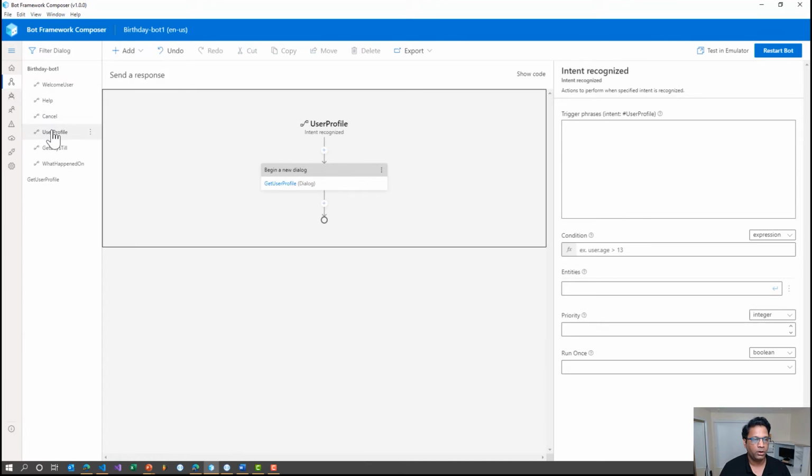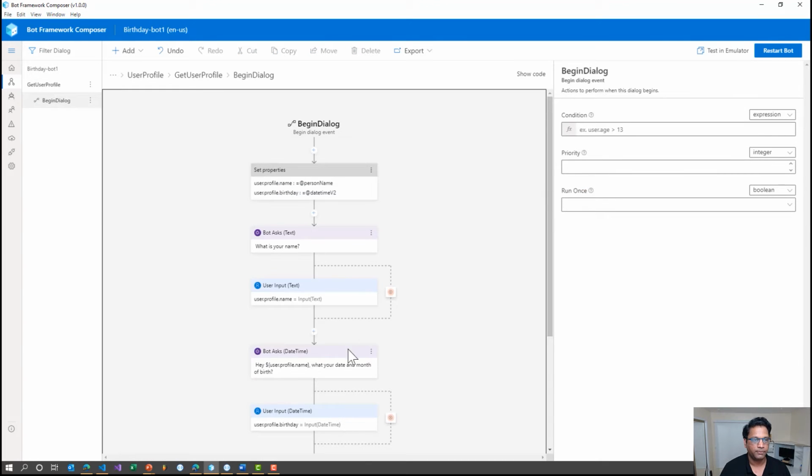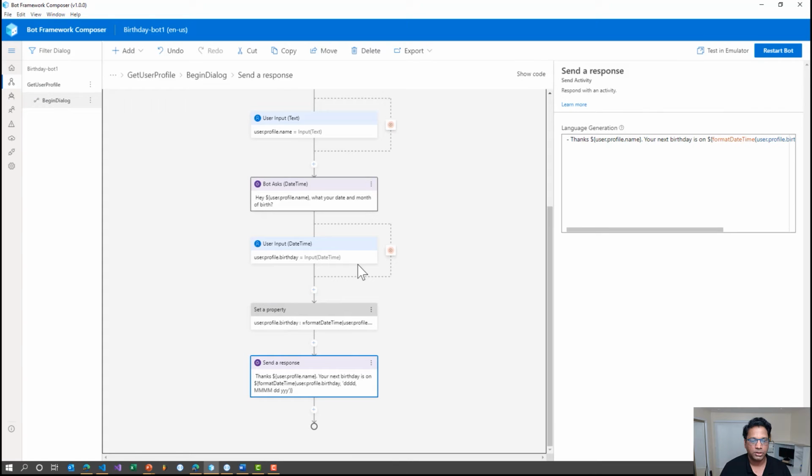The second upgrade I want to do is in the get user profile. Remember, once the user specified their profile, the bot comes back and says, okay, your next birthday is on such and such date. Now, apart from coming back with the next birth date, I also want the bot to come back and say what the user's zodiac sign is given their month and date of birth. Let's see how to do that.